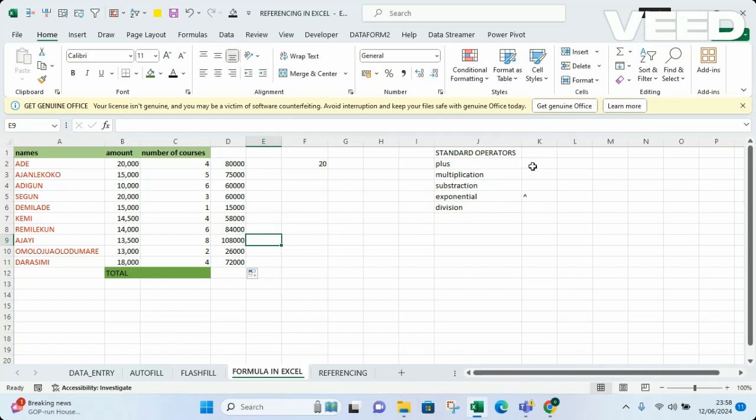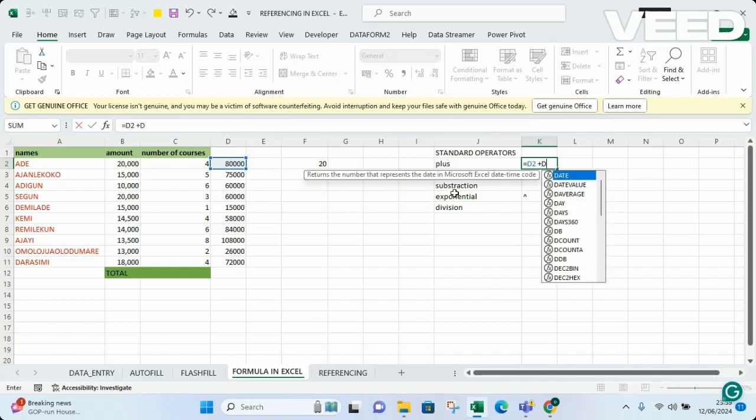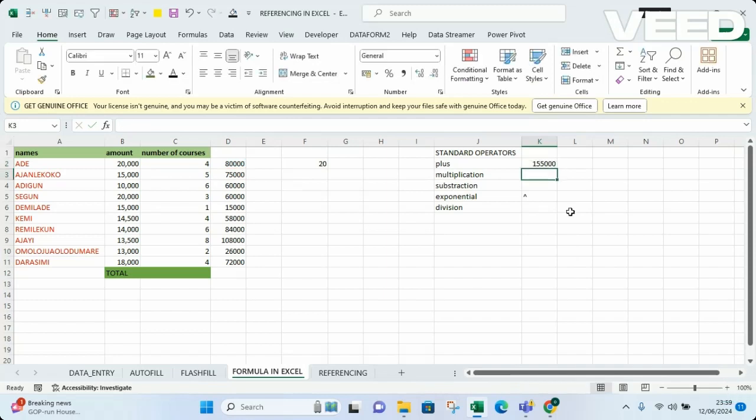You can use plus. If you want to use plus, you can just say, okay, you want to add Ade and Ajanle Koko total. So this is Ade's total and this is Ajanle Koko total. So we can add them by saying equals to. Ade's total is D2, so we can just press D2 and then plus. Ajanle Koko total is D3, so plus D3. And then what do we have? You can see now that is our value over there.